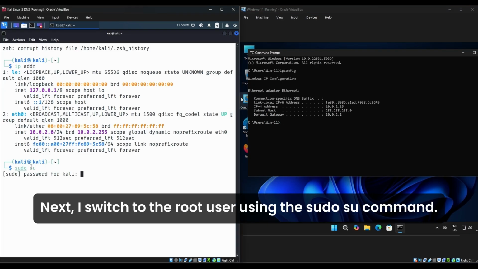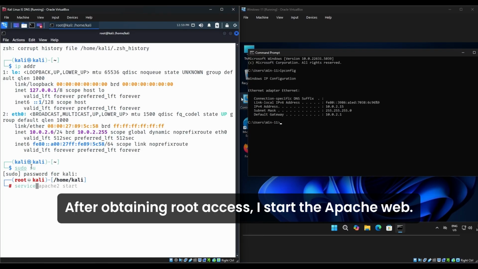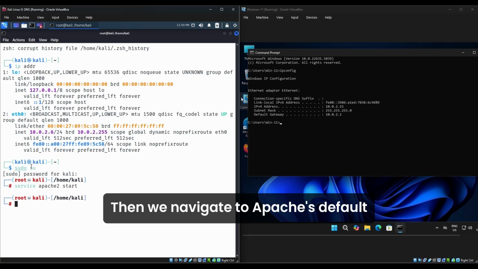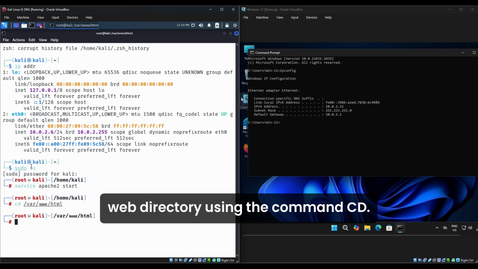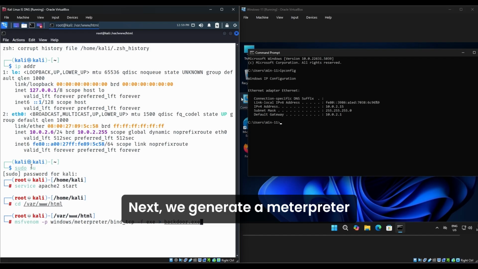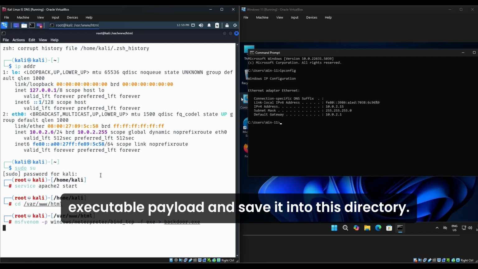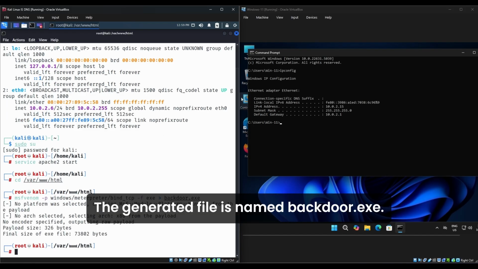Next, I switch to the root user using the sudo su command. After obtaining root access, I start the Apache web server. Then, we navigate to Apache's default web directory using the cd command. Next, we generate a Meterpreter executable payload and save it into this directory. The generated file is named backdoor.exe.